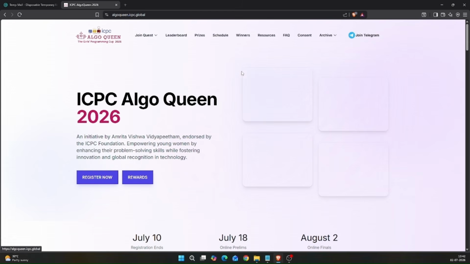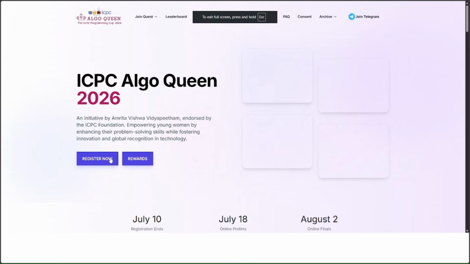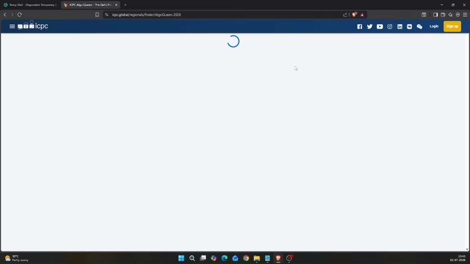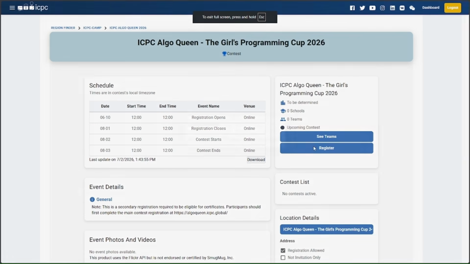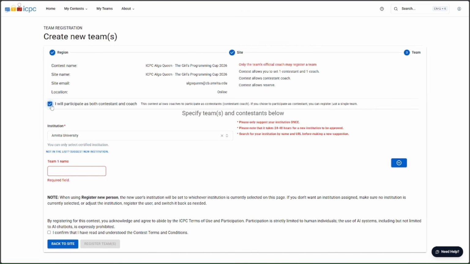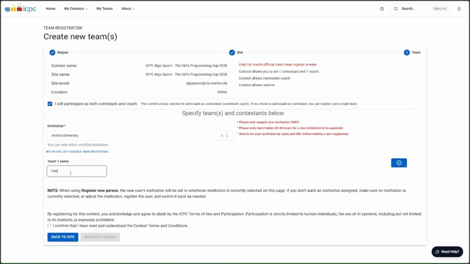Next, open the registration link that was shared with you via email and log in using the same ICPC account credentials. After logging in, click the Register button located below the See Teams section. You will now be redirected to the registration page. Click Register as a contestant and coach. Complete the remaining steps to successfully finish your ICPC AlgoQueen registration.